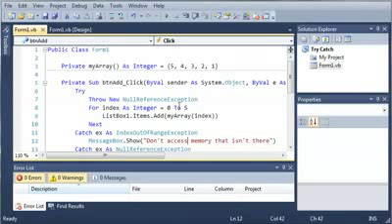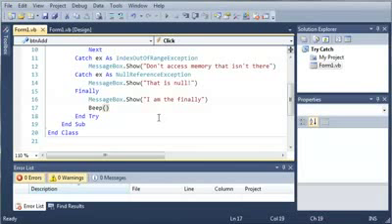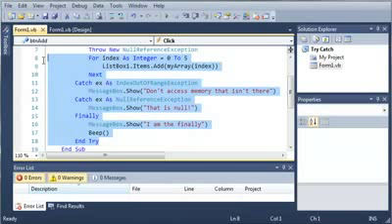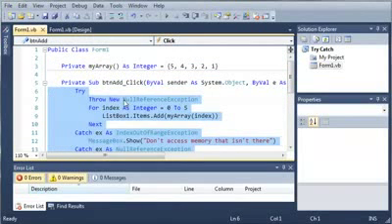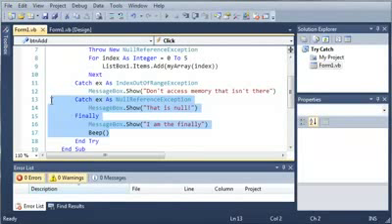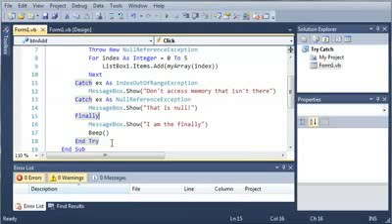So like I've said before, go ahead and practice this, and then once you understand try catch statements and finallys, go ahead and move on to the next tutorial where we will be learning about the when keyword.